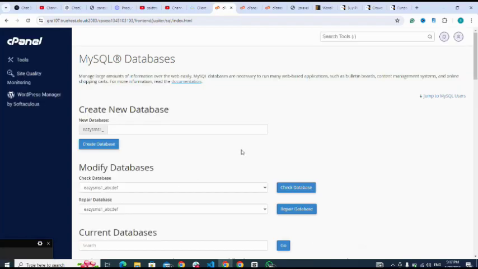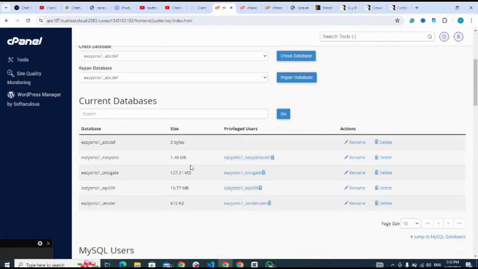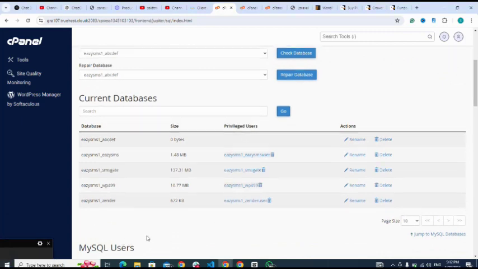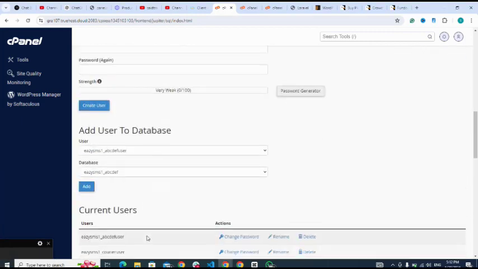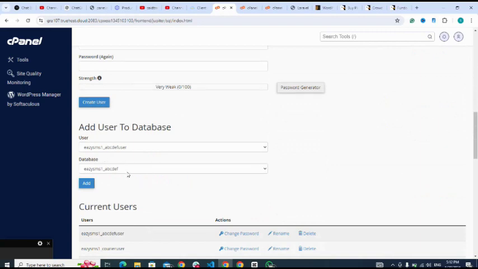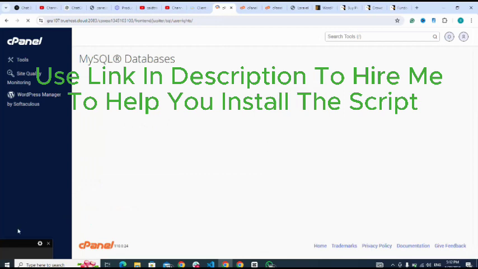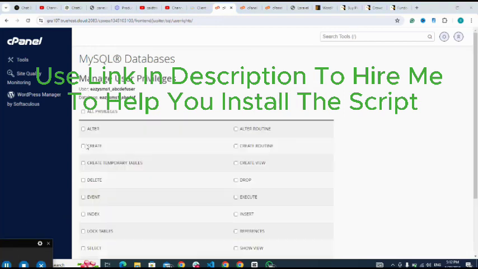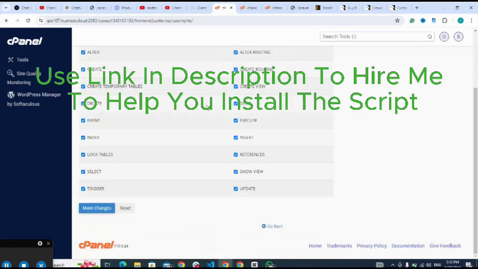Then next I add my user to my database. So I scroll down. Here it is. It has already selected it for me. So I just click on add. I give all privileges, then move down to make changes. So success. Next I now go to my subdomain.